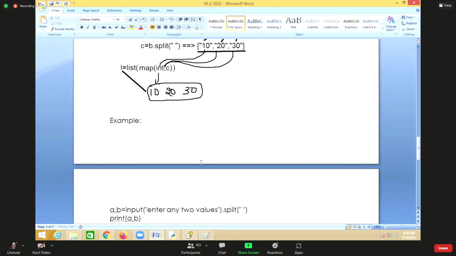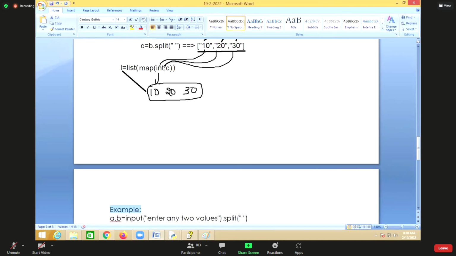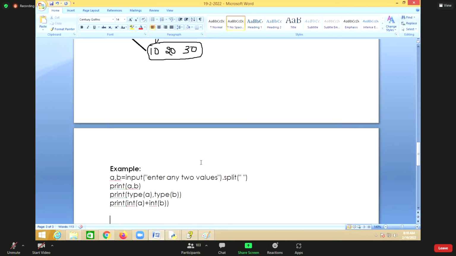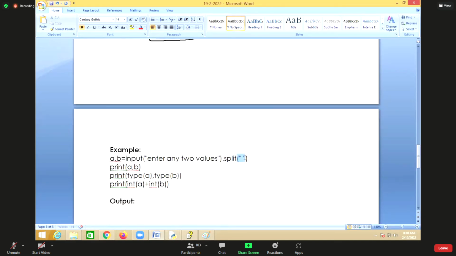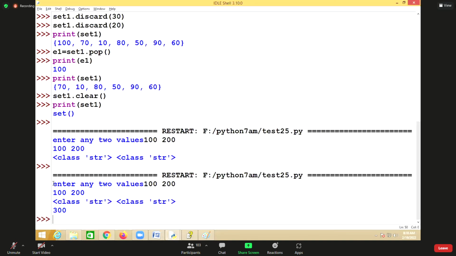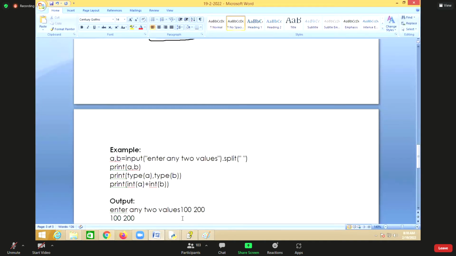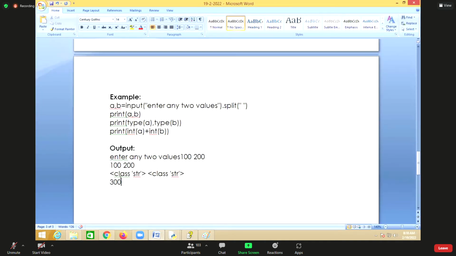So you can use any separator while inputting. Here I use the separator as a space. But you can give any separator. At the time of split, you have to use a separator where you want to split. Okay. So 100, 200. Now it is a string and this is also a string.